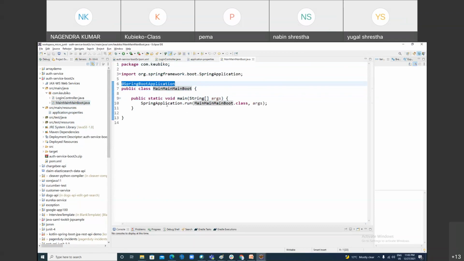And in the main method, you should use the SpringApplication.run method. The first parameter would be the class name dot class, and the second parameter would be the command. This is the fix. We can write it another way, but this is a common way to write it. I'll show you what different line you can write for it. I hope this much is clear.